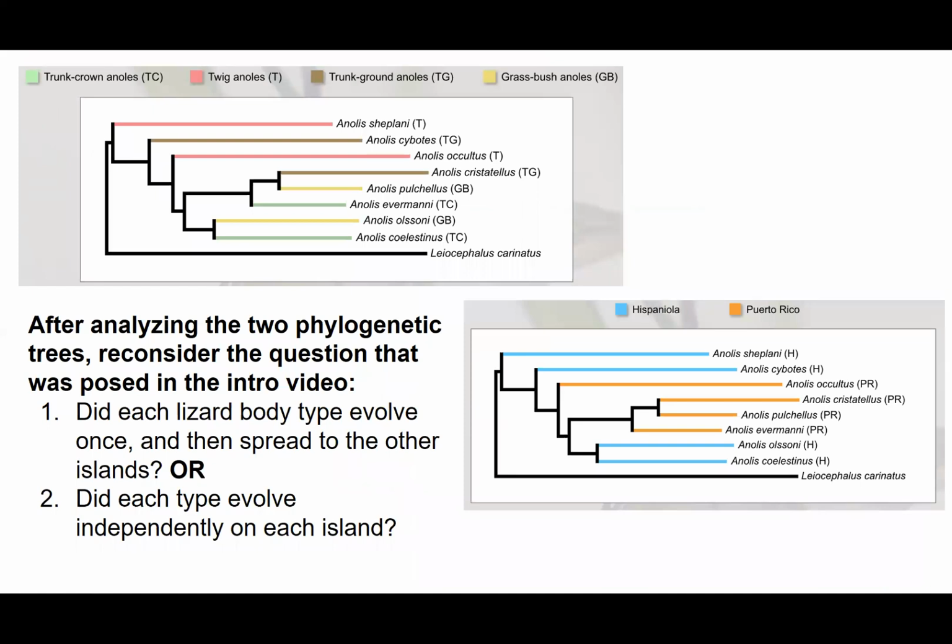All right, so after analyzing the two phylogenetic trees, reconsider the question that was posed in the intro video. Did each lizard body type evolve once and then spread to the other islands? Did each type evolve independently on each island? So you've got to stop and think, what would make more sense?